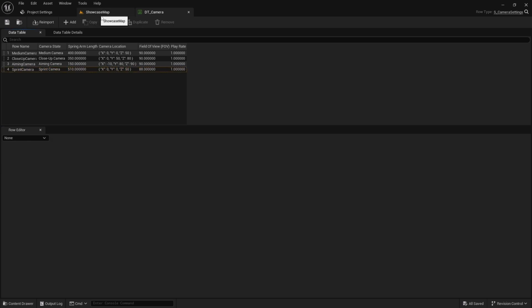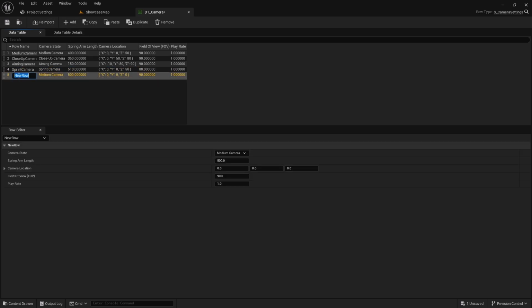First I'll implement the necessary configurations in the data table, so that we can use those configurations to configure our camera settings. I'll add a new record, and as the row name I'll give far camera. As the spring arm length we can have a higher value compared to the others, maybe 800 will be fine. As the camera location I'll add some offset, and for the field of view maybe we can give it 80 or something like that, and play rate I'll keep as 1.